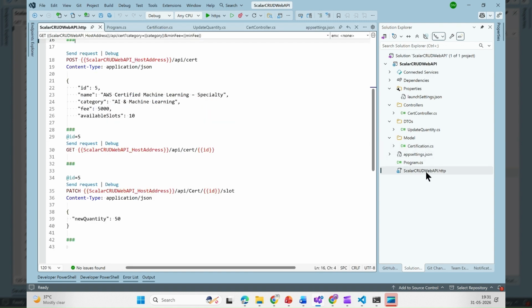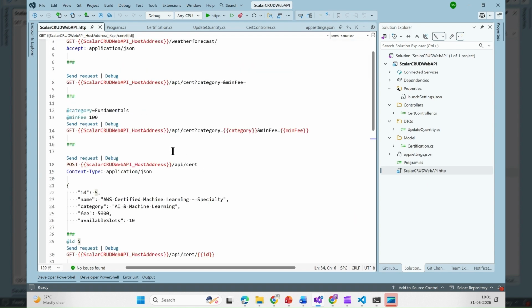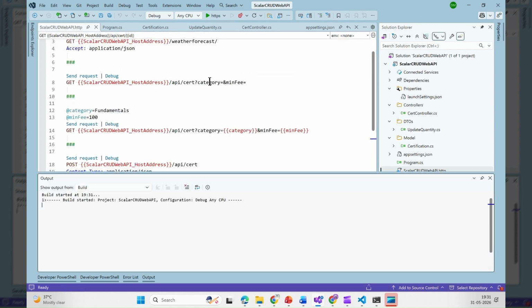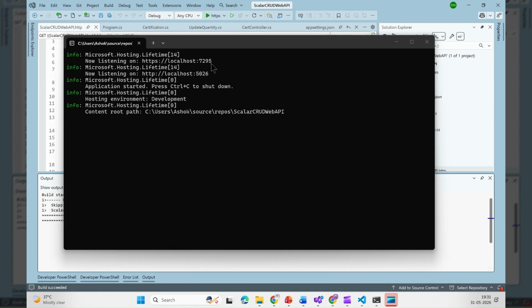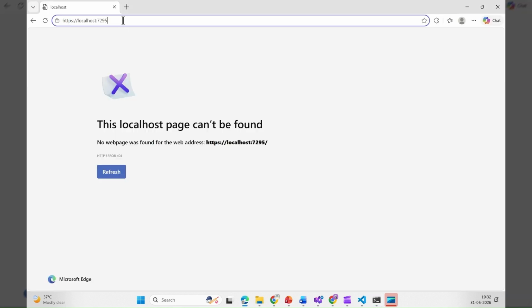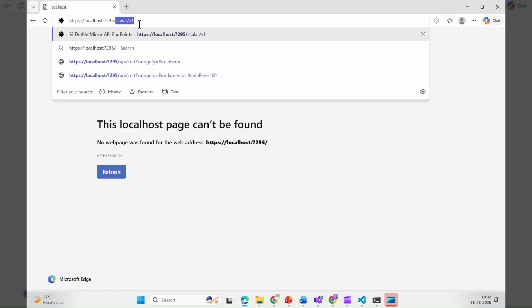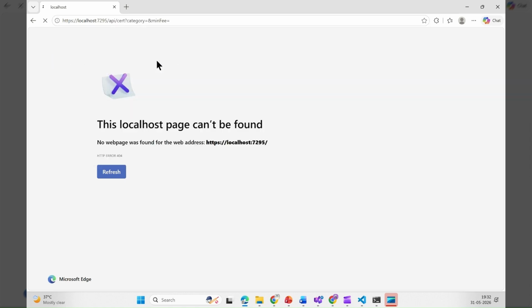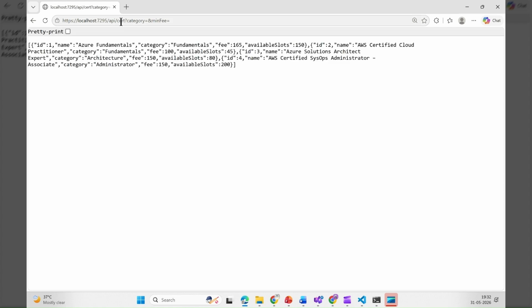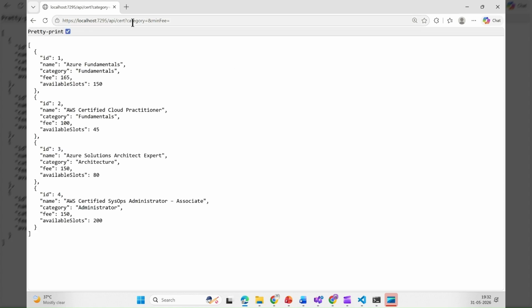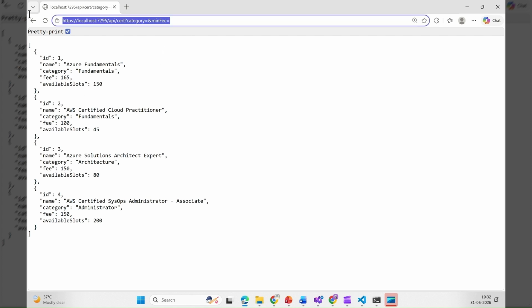If you look at the .http file, I put all the endpoints here to test. Now let's run this app. The app is running at 7295. Let's browse this. Now with this, you are not able to access endpoints directly. You have to explicitly call your endpoints. So this is our first endpoint, where it is returning all our certifications. We are passing empty query parameters. With this, you have to explicitly call each endpoint, and there is no way where you can see all your endpoints that are available.